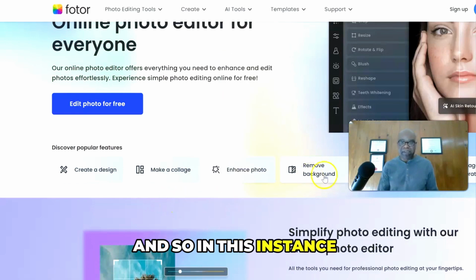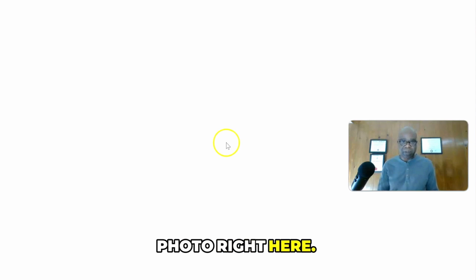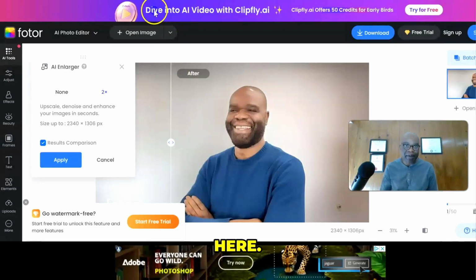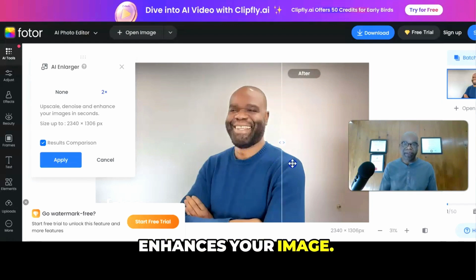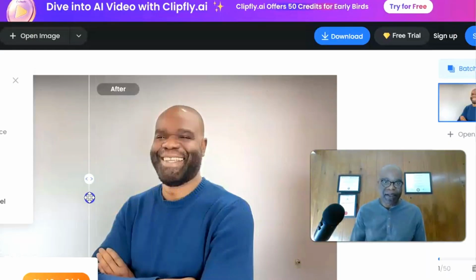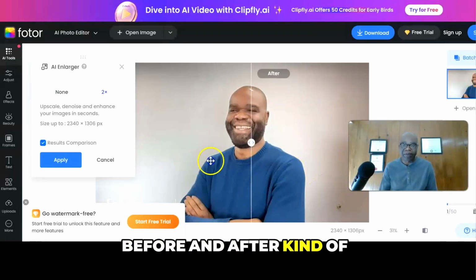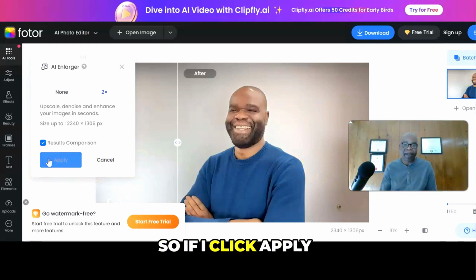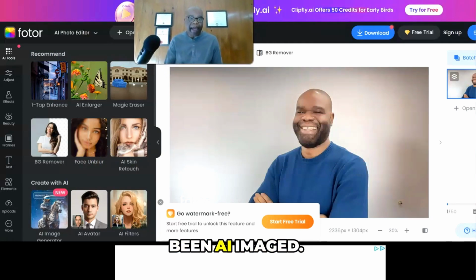And so in this instance, when I clicked enhance a photo, I was able to upload a photo right here. And this is me right here. And right when you do that, see, it automatically enhances your image. So this was before. You get to see it before and after, just automatically. I just did that, before and after. Kind of spruces it up. So if I click apply here, that's your image that's been AI imaged.